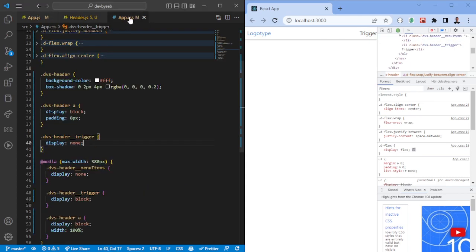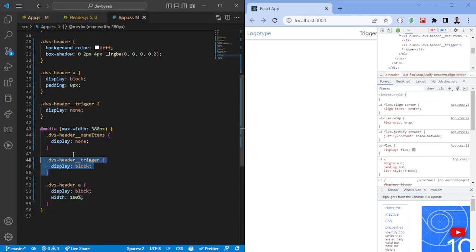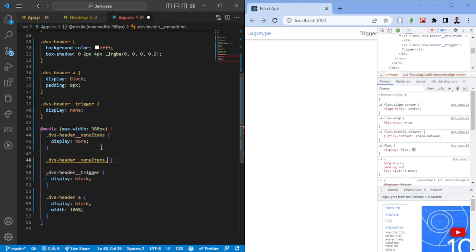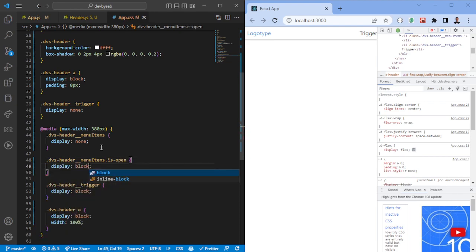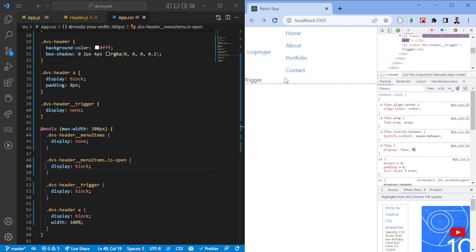Now we can add a CSS class, essentially overriding this here. So if we are clicking on it and it has the isOpen class, we want to have display block because we want to preview the menu whenever we click on it. As you can see, now we're triggering the menu. It does not look good at all, so we need to solve this.